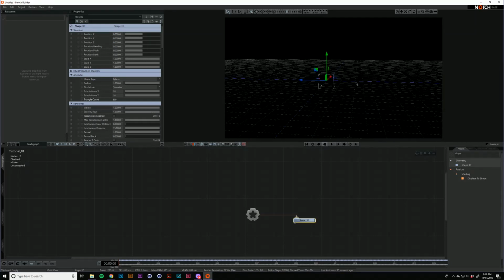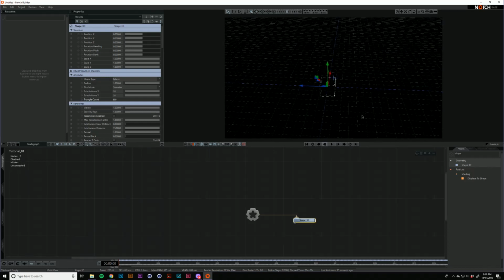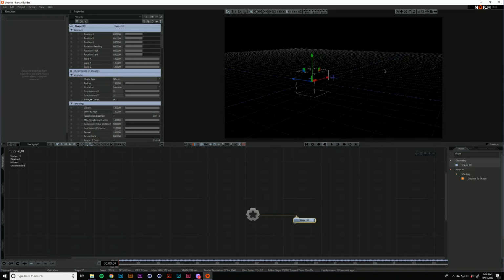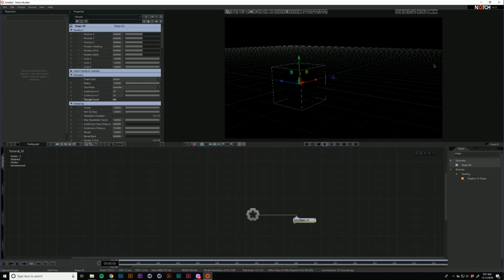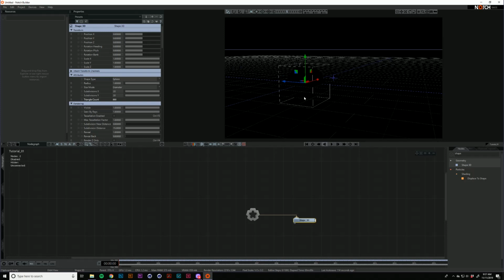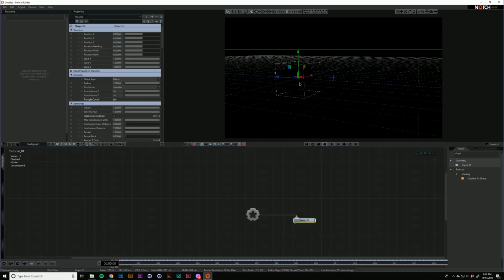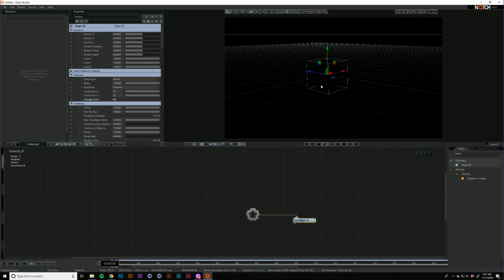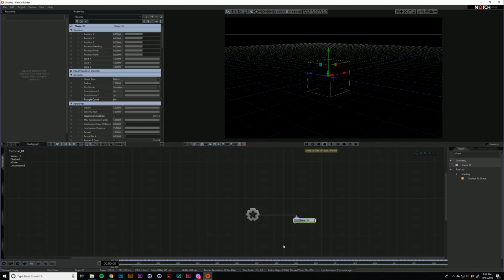Once again, Alt is going to orbit, and Control and Alt is a zoom. It's just going to zoom straight in. You can orbit around with Alt, and we can track our camera with Shift and Alt. And some of those controls actually work in other parts of the program too.